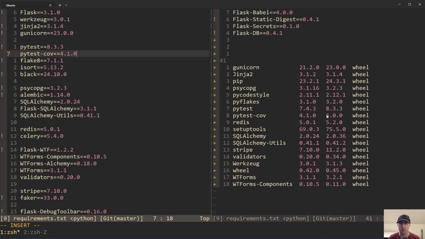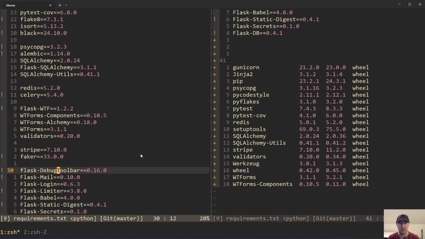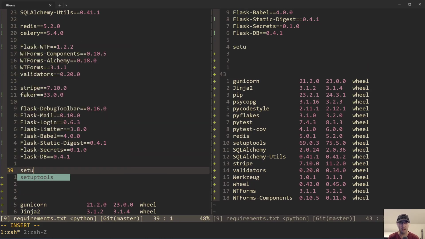PyCov is also going to be 6.0. Again, that's a pretty big update. Let's see what happens there. And Redis 5.20, that's over here. And where are we at here? Setuptools. Yeah, it's not in here yet. Spoiler alert, we are going to need to add that one when we, actually, you know what? I'm pretty sure this image is going to get rebuilt and break. So with that said, let's just add setuptools directly.